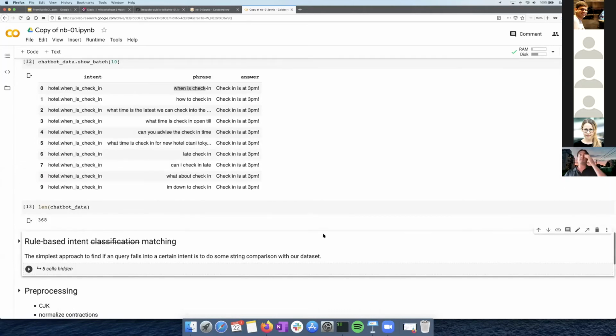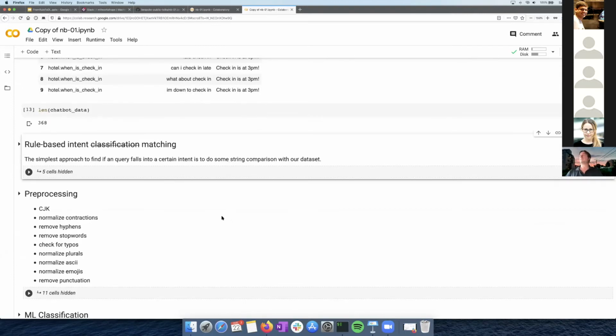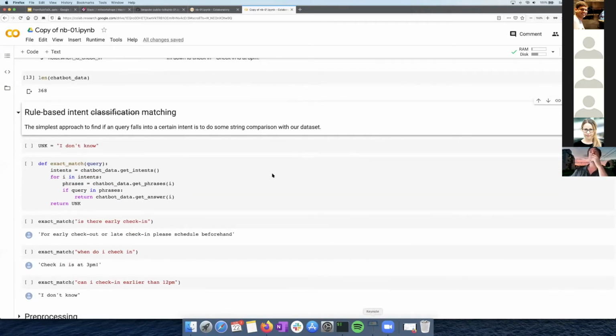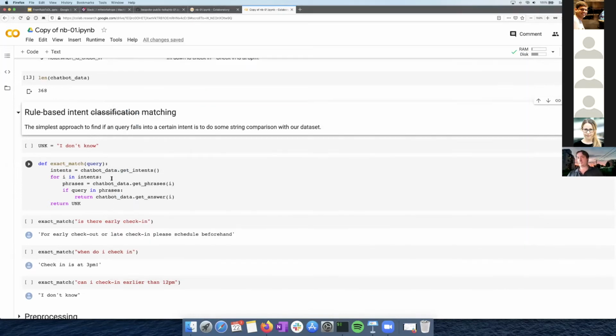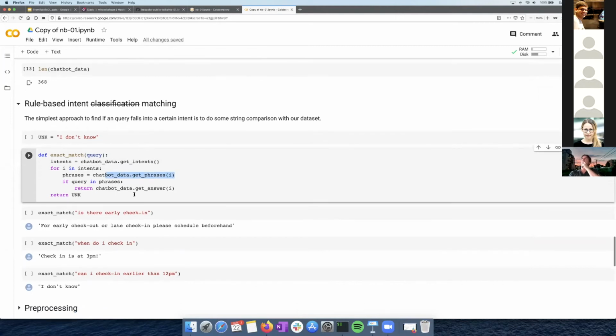So the first step is what we will do, the rule-based intent classification. Well, it's not really classification, we're doing matching. As we had seen in Max's pipeline, the first step is just string matching, so you can do it right away. And it's very fast. It's always going to be accurate, and there's no cost to do it, so why not, right? So define an exact match function, look at all the intents, get the phrases, and if there's a match, return the answer.